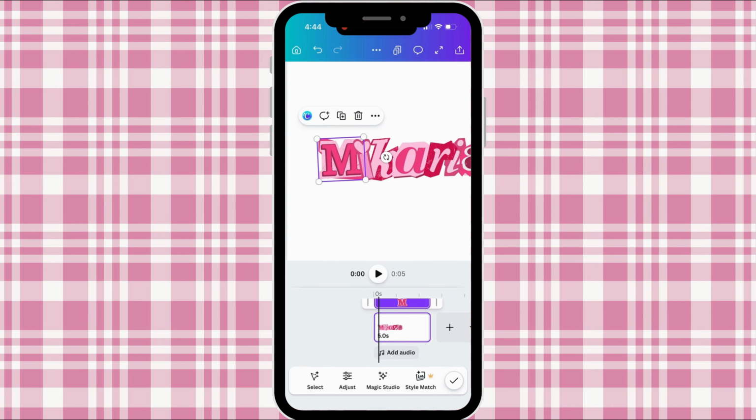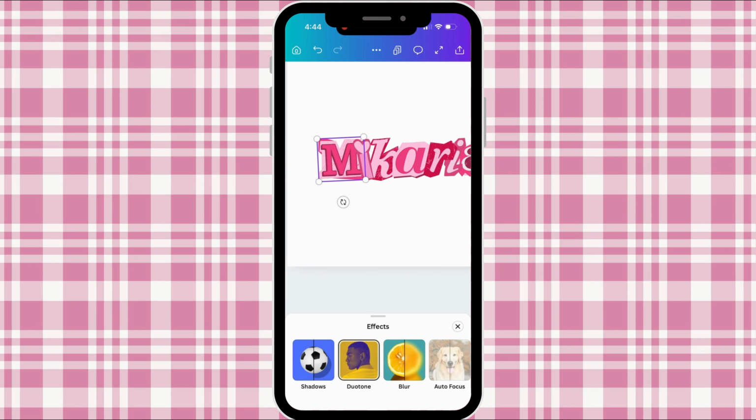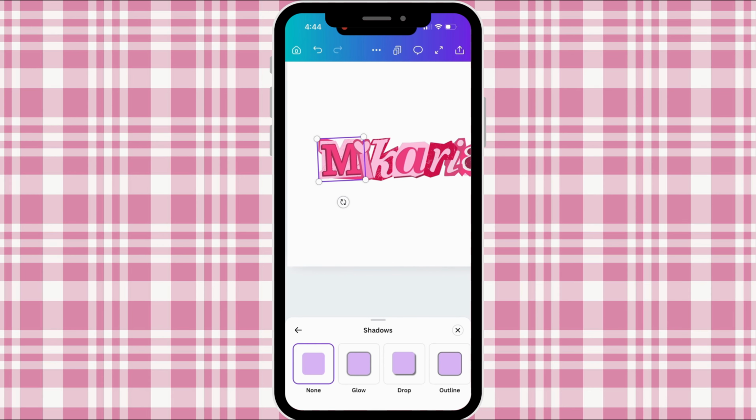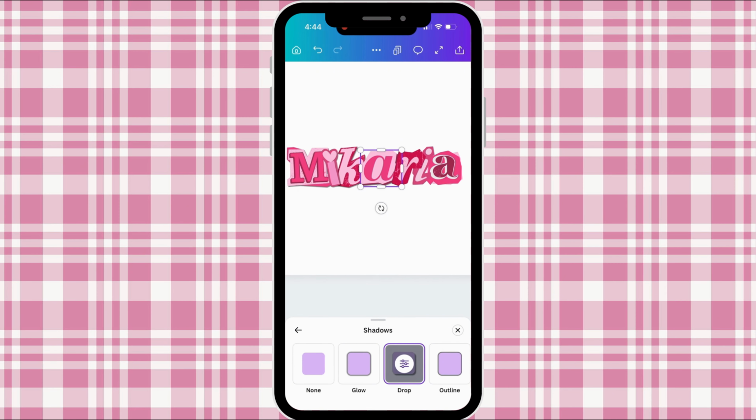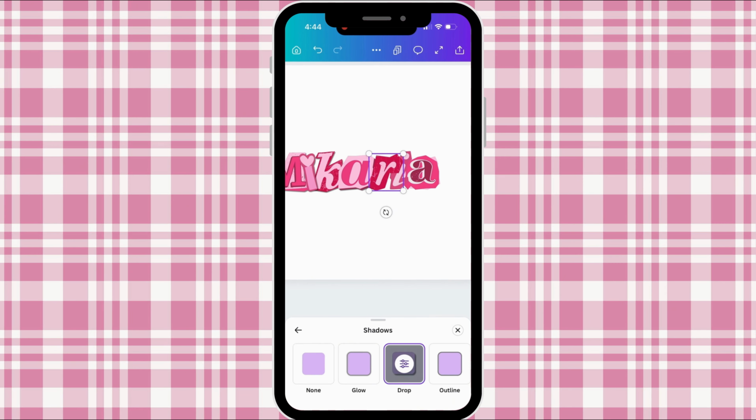Once you have your name looking the way you would like it to look and all the colors are correct, you are going to click on the first letter and you're going to find the option that says effects. Then you're going to click on shadows and you're going to click this option here that says drop, and it's going to add a drop shadow, and you should be able to do it to every single letter. So again, you would just go to effects and then shadow and then click on drop, and this just gives it a little bit of a shadow in the background.